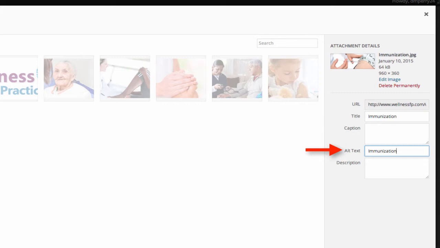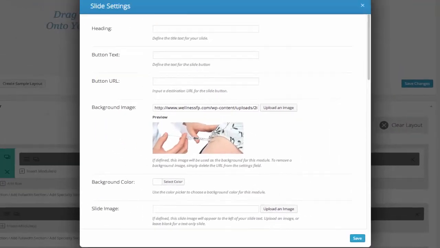We want to fill that in as well because that's for blind or sight impaired people who are surfing the internet and they've come to our page and they have to use a voice reader to go through all of the file setup for our page. And it will say immunization rather than just photo, which is meaningless to them. So once we have it set in the way we want it, we click Set as Background.